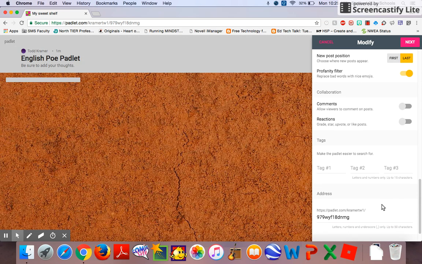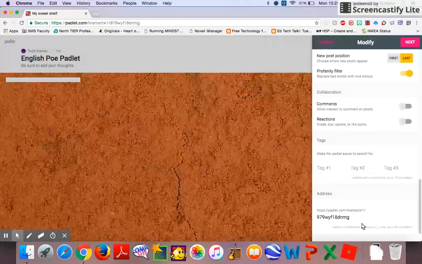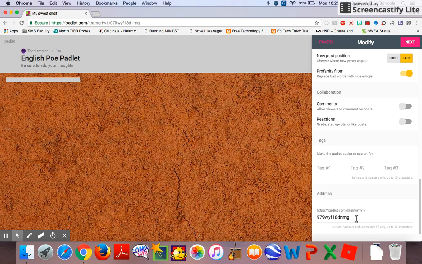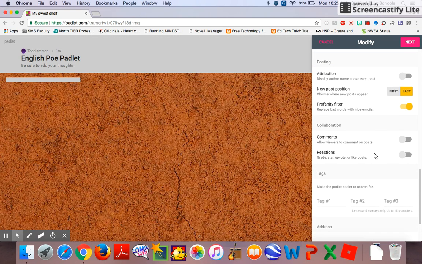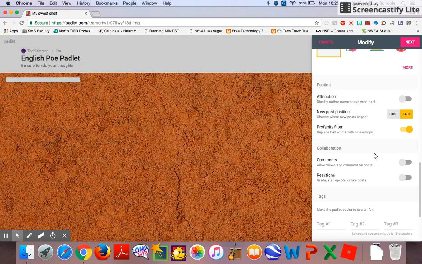I don't do much with tags, but you could go ahead and put in tags for things you would search for to find this Padlet again later. And then this address down here, this entire address is going to be important later because that's what you're going to actually have to share with students so they can access your Padlet.